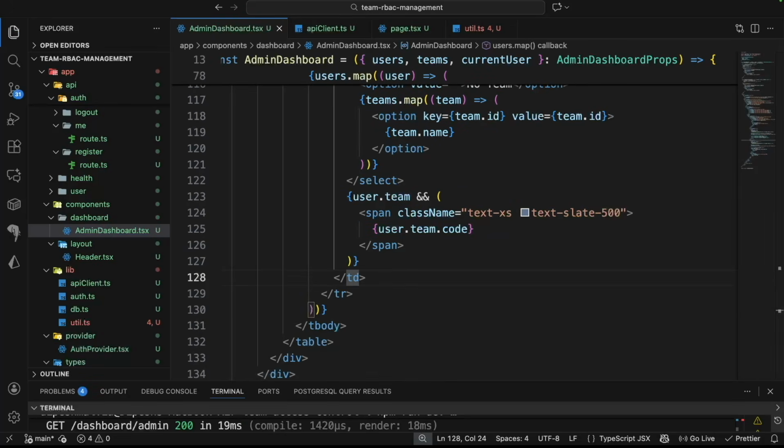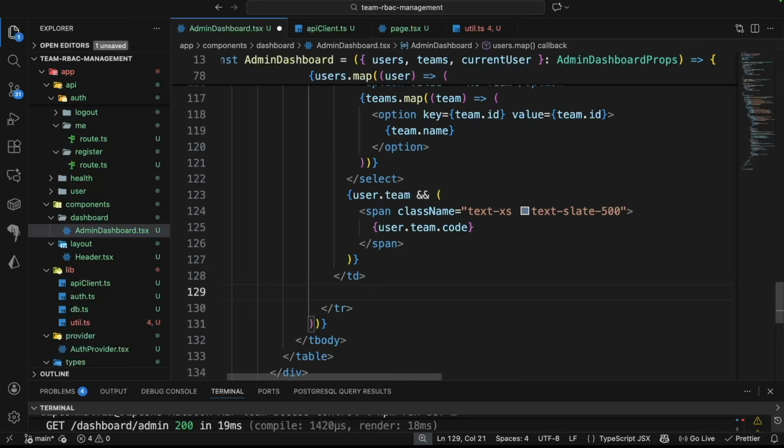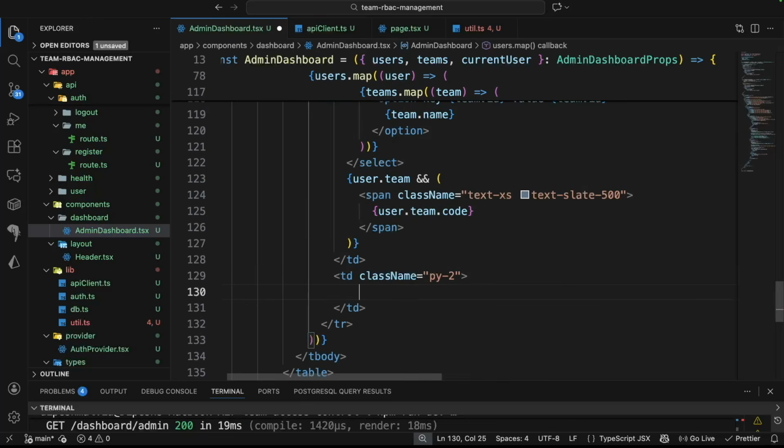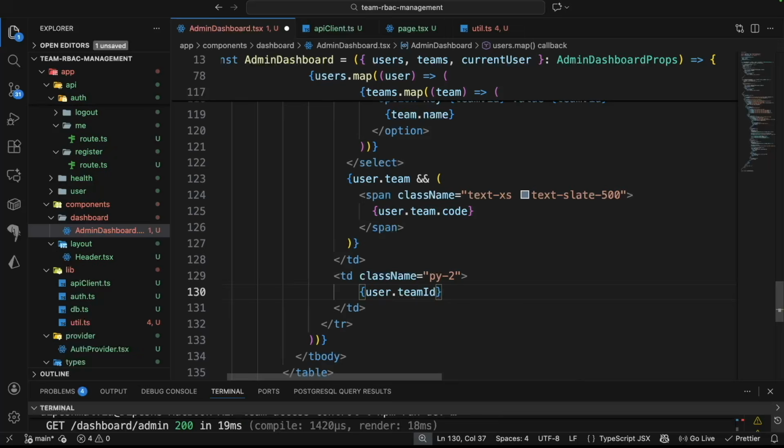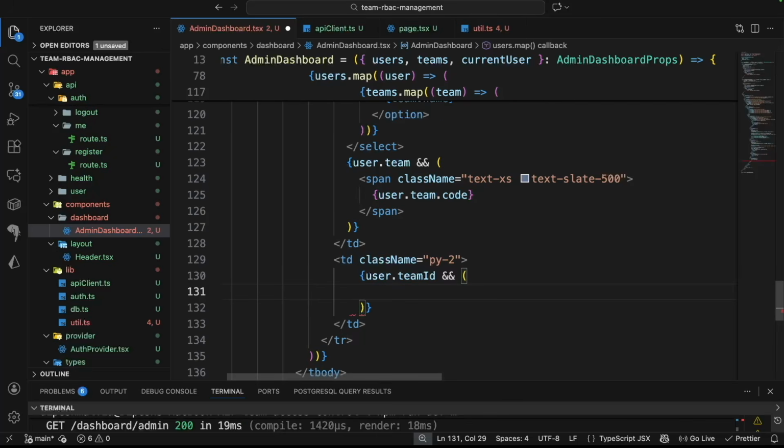Now we are just done with this TD as well, and the last TD is for the action. So let me have the TD. I'm going to have the class py-2, and here I'm going to have the button for removing the team for a user. So I'm going to have the user.teamId. So if a user has a team and a team ID, then in that case, we can just remove that team for that user.